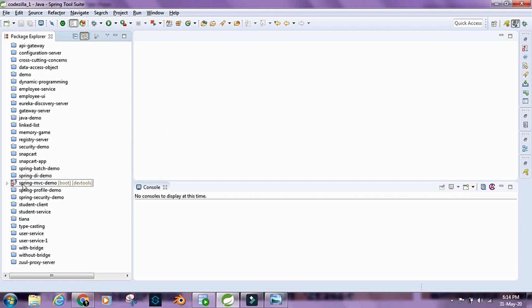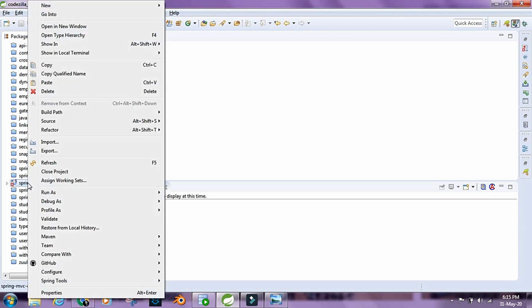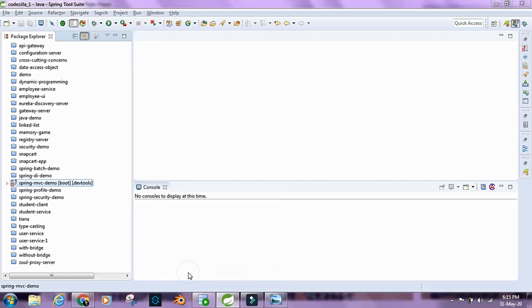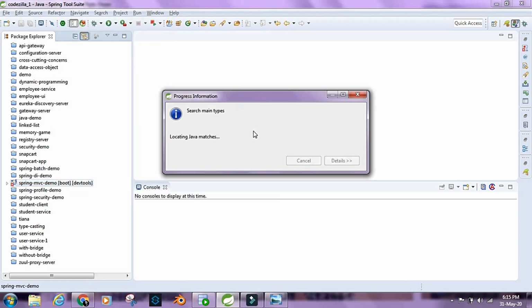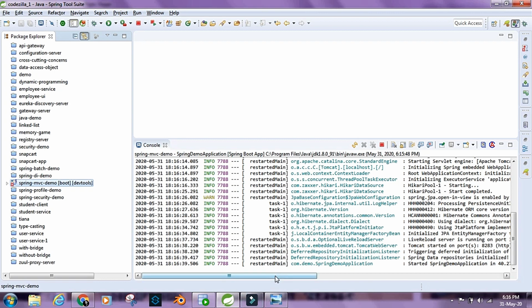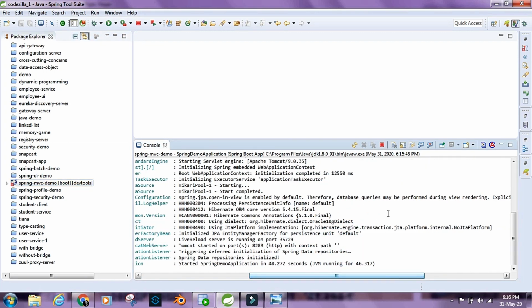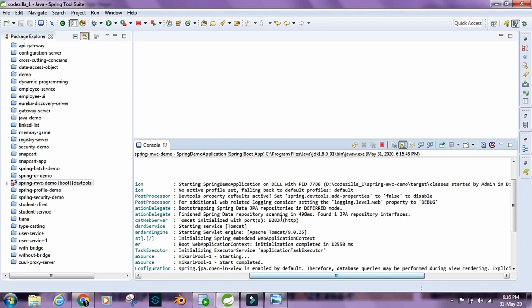So for the demo, I've already created this project, Spring MVC, and first we're going to run this and see how it works. And then we're going to see the various components that make up this application, right? So I'm going to say run as Spring Boot app. Okay, so our application is up and running, and it is running on port 8283, right?